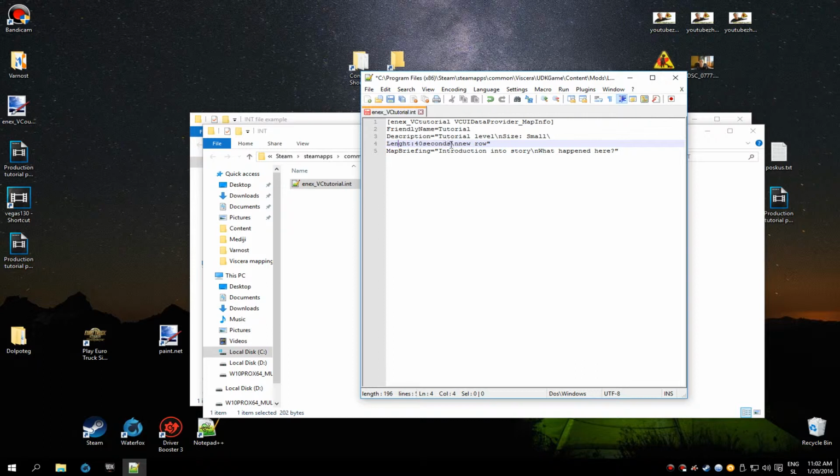Length 40 seconds. It's fine. And as you noticed, here a new row. And text the dot. Gonna delete that. And end quote. MapBriefing. Introduction into the story and what happened here. So when you're gonna be making your proper map, you're able to text as a company that employs. So get to work. New row.